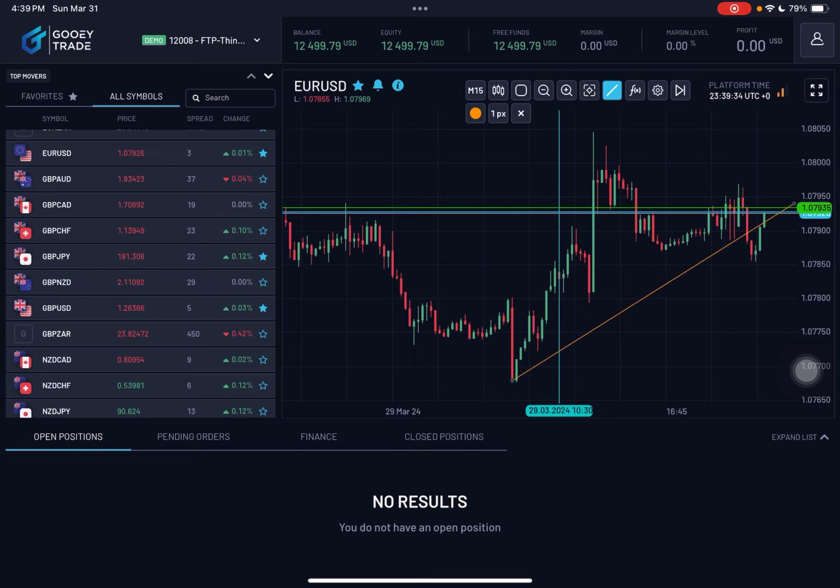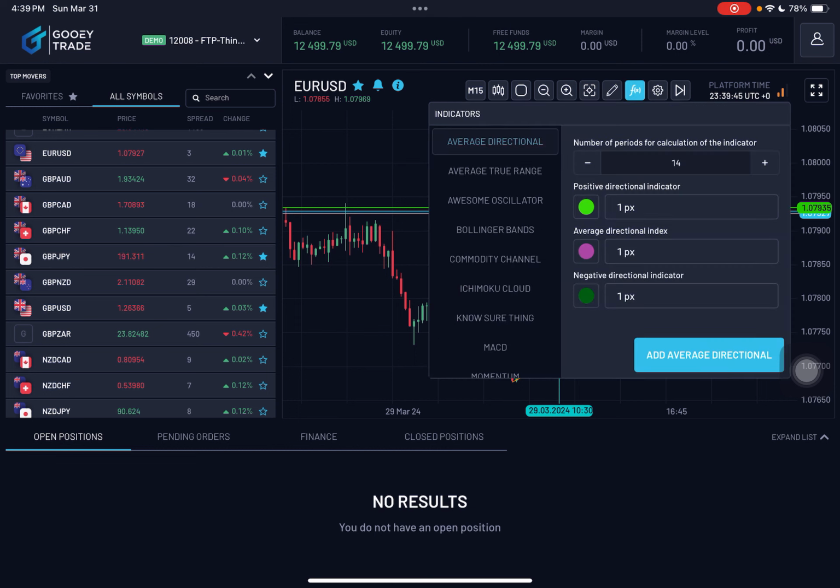I will say it is pretty smooth. It's very smooth to use this tool here. So I like it in terms of how smooth the chart is. To the right of that, this is where you can add whatever indicator you want to add.